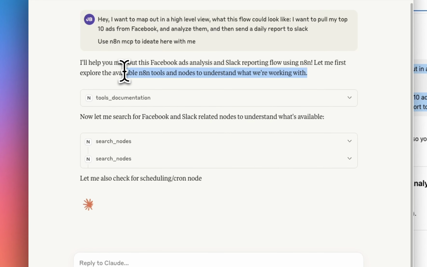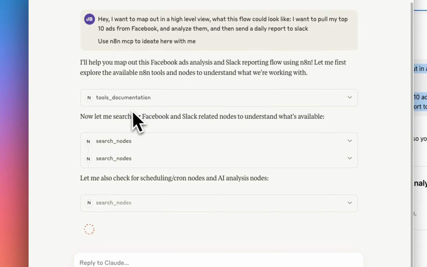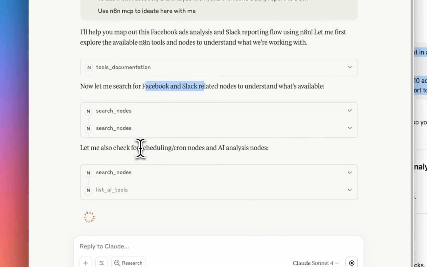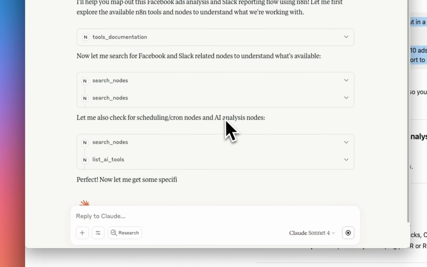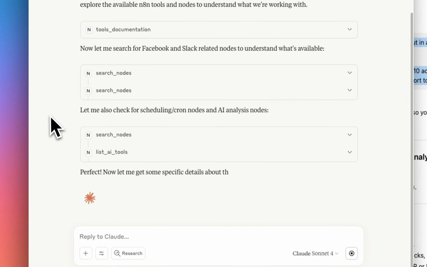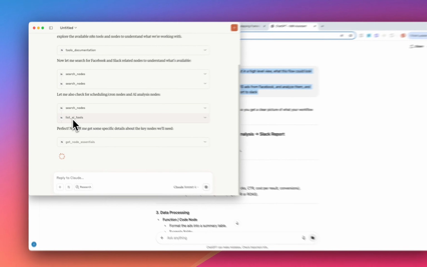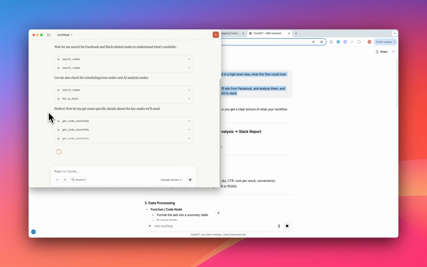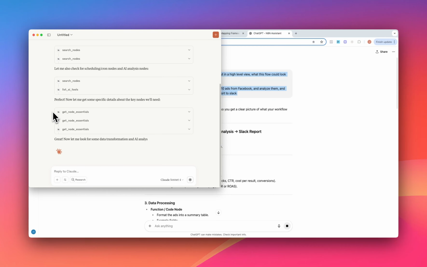So it's going through the available n8n tools and the nodes, searching for Facebook and Slack related nodes. That's fine. Scheduling and cron nodes, AI analysis nodes. Okay, cool. So it's basically pulling all of the exact docs right from n8n, which is really interesting and cool.